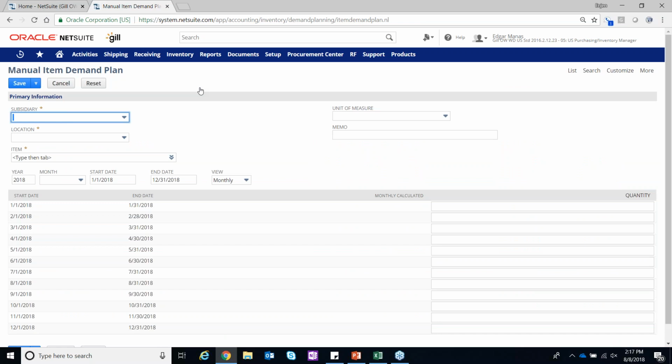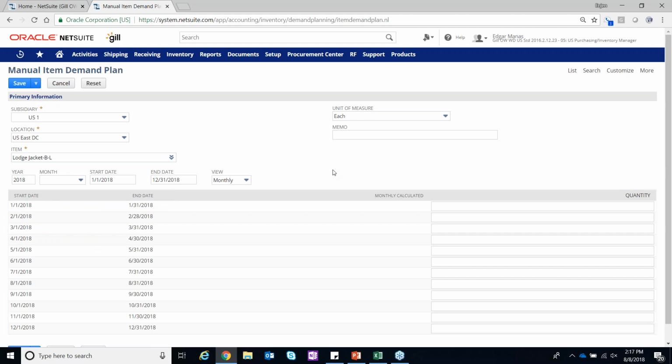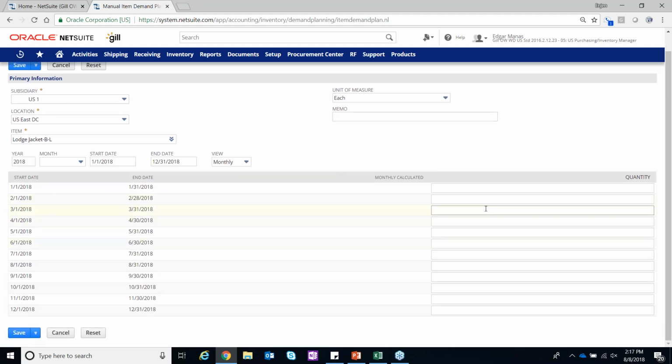So again, because we have this set by location in our system, we're going to choose a subsidiary and a location. And this is exactly what it says it is. This is a manual plan. We would then select an item. And once we select our item, we can actually manually enter in, let's go ahead and select the Lodge jacket. Our unit of measure from our item record will populate. Down here at the bottom, we can manually enter in our demand plan for this item.